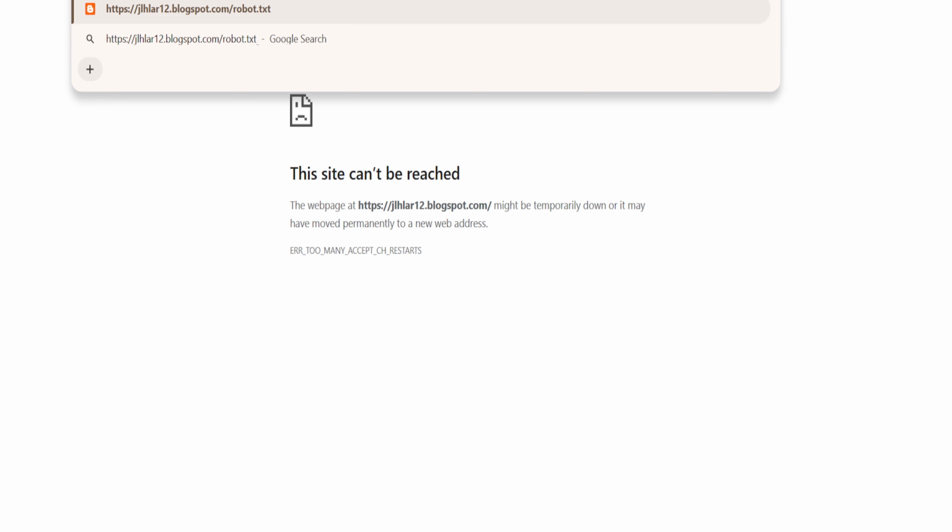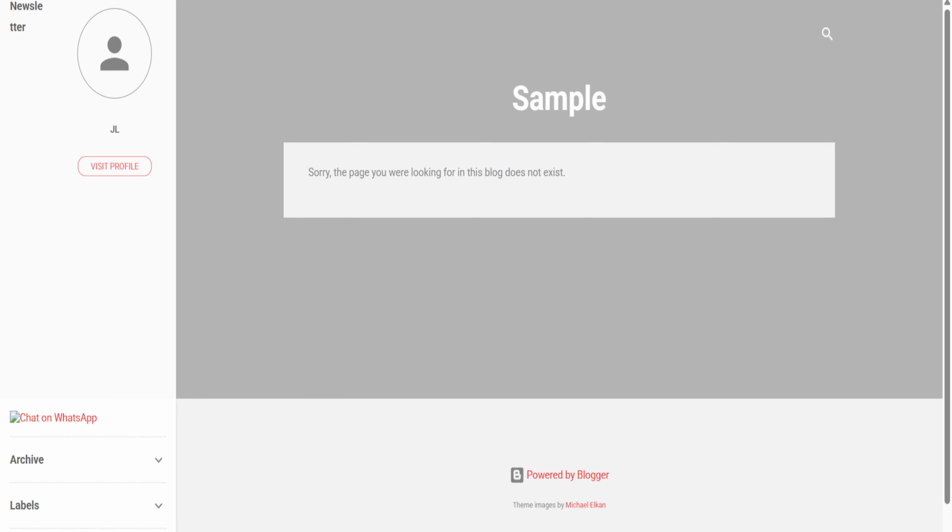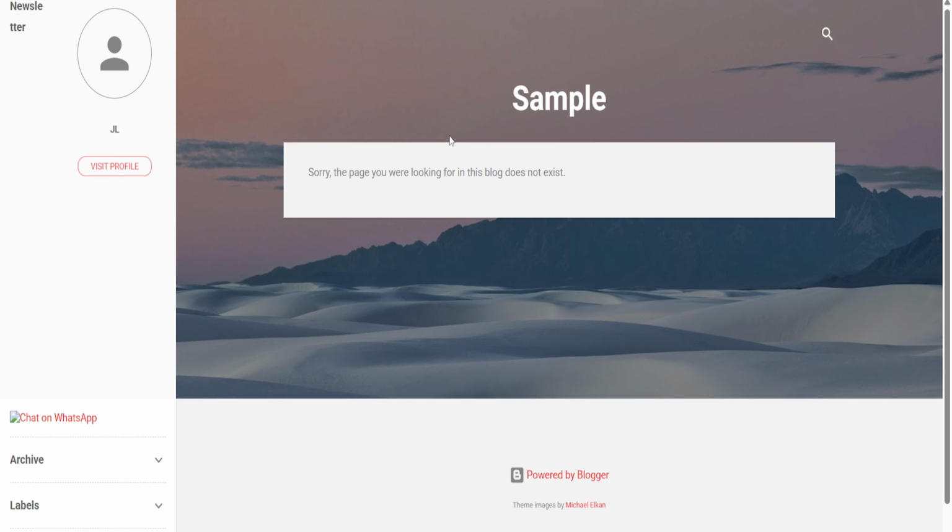When the page loads, take a moment to review what appears there. In many cases, Blogger includes the sitemap reference within this file automatically. That means search engines can use that information to discover your sitemap and crawl your content more efficiently. This is especially useful if you want your blog posts and pages to be found and indexed properly.